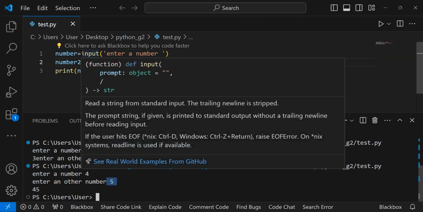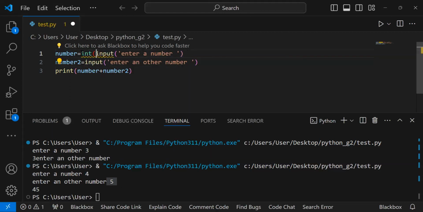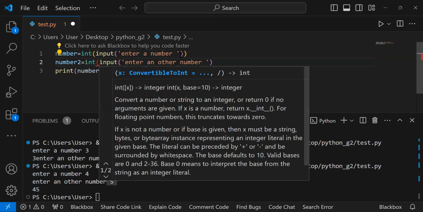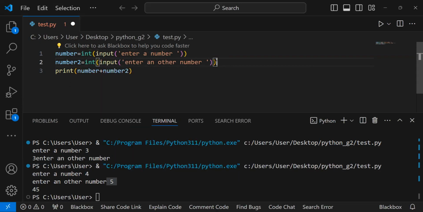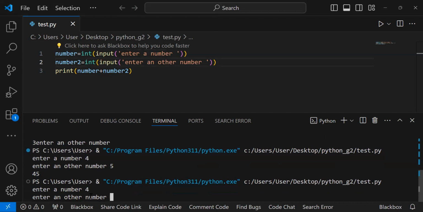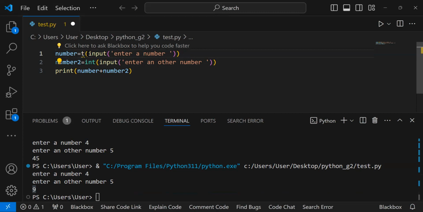To make it an integer or a float, we need to define it, like int for integer. Use the brackets for integer, and here also int, then open bracket and also close here. Then if I run it, now it's asking me to enter a number. Let's say I give the same numbers 4 and 5. Now the summation of 4 and 5 is 9.